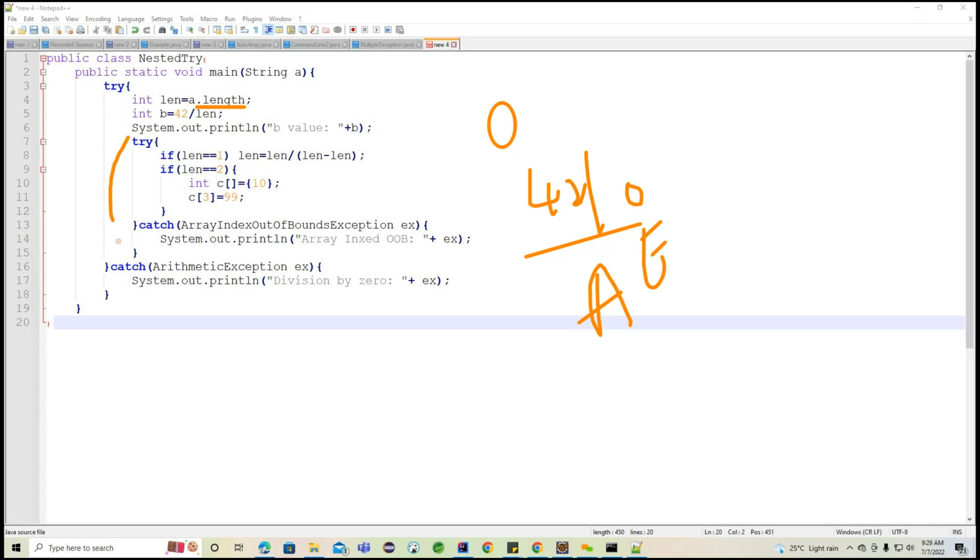Because at this time, the compiler will not go to this particular nested block. Here only, at line number 5, we are getting an exception. It will try to look up the nearest catch block. What is the nearest catch block here? This one. Because after closing the nested catch block, here we are adding the outer catch block. Okay, this is important, we need to understand. So in this catch block, we are handling the arithmetic exception.